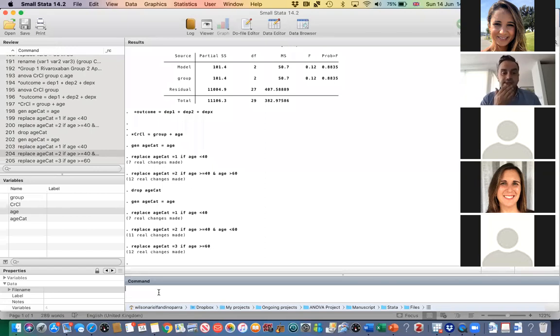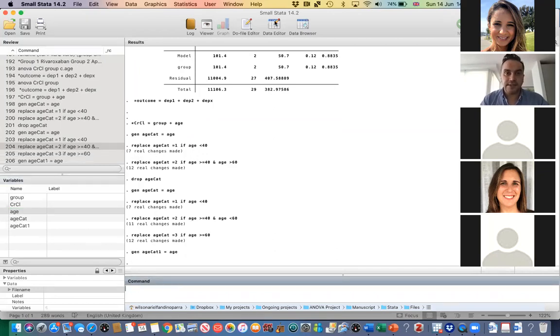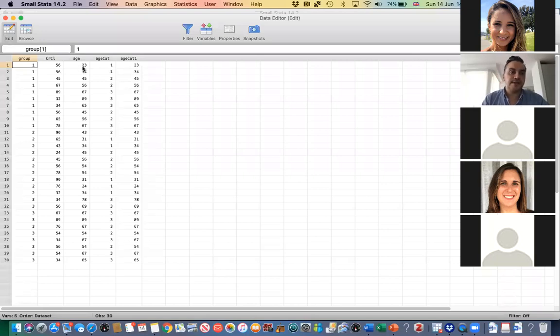And then there is another way to do this, which might be slightly more complicated, but I'm going to show you because you're dealing with a big data set and it is more efficient. So again, I'm going to generate a new variable which is going to be agecat1. I can't say agecat because agecat is already generated. So let's generate another one, which is called this. And this is going to be equal to the age again. So again, I've just generated a new variable, which is exactly the same as the age.